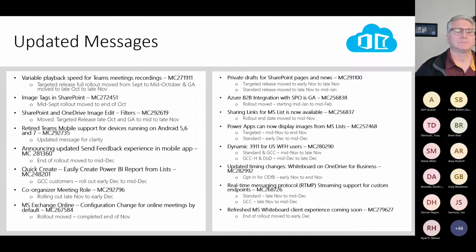As an example, private drafts for SharePoint pages, we talked about that. That's a really cool feature that's getting pushed back. Another one, I mentioned this last week, I have a typo in there, sorry about that. Dynamic E911 for US work from home. That was due out in October. That got pushed to mid-November to late November for standard, and then GCCH and DoD to mid-December to late December.